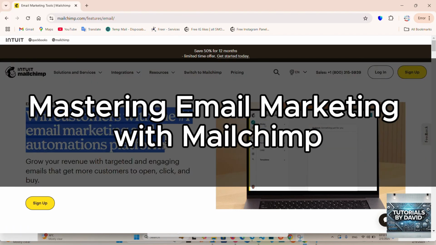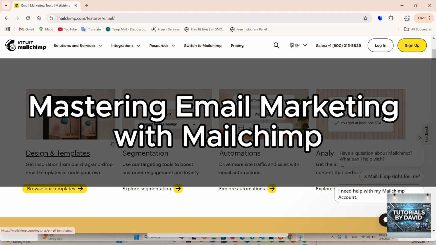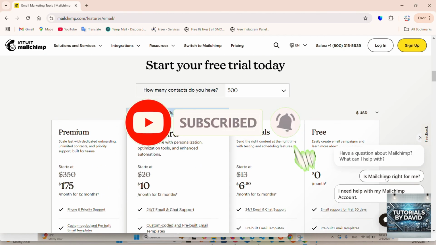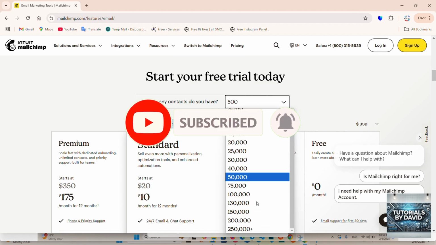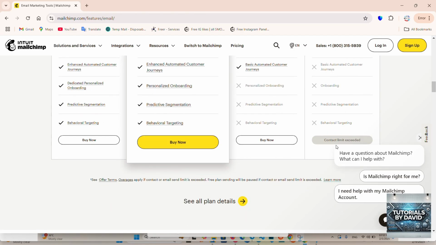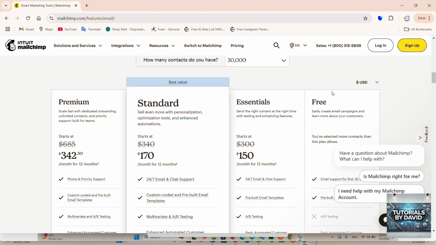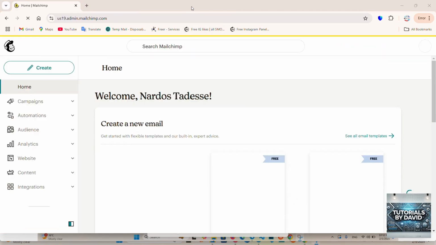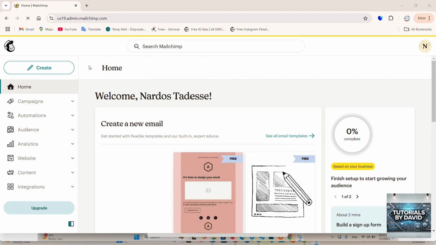Today, we're talking about mastering email marketing with Mailchimp, one of the best tools for growing and engaging your audience. First, start by building a quality email list. Focus on getting subscribers who are genuinely interested in your content by using lead magnets, website sign-up forms, and social media promotions. A strong list is the foundation of successful email marketing.